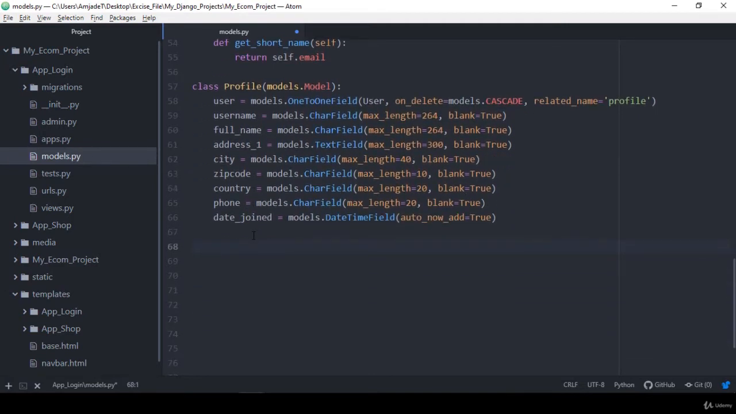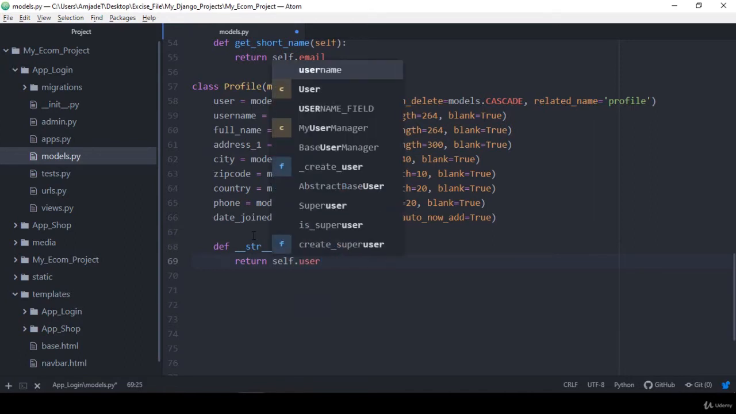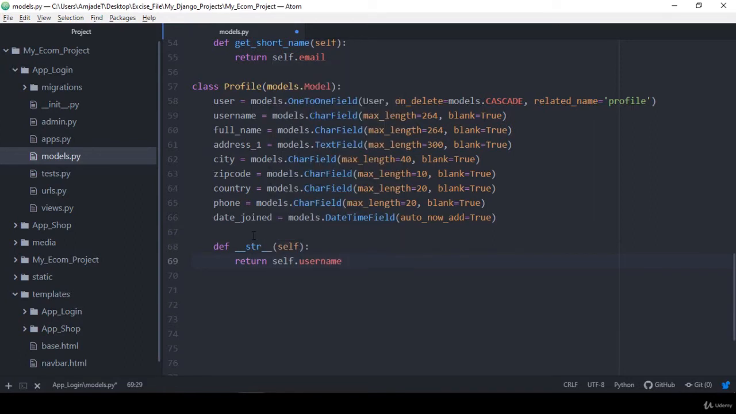So here I want to define the string function as def __str__, and here it should be self. And then here I want to return our username with the self. I define that username, and after that username I want it to display as the username's profile. So after that username I add a plus, and add an apostrophe s. So it should display this type of text, that means the 's profile.